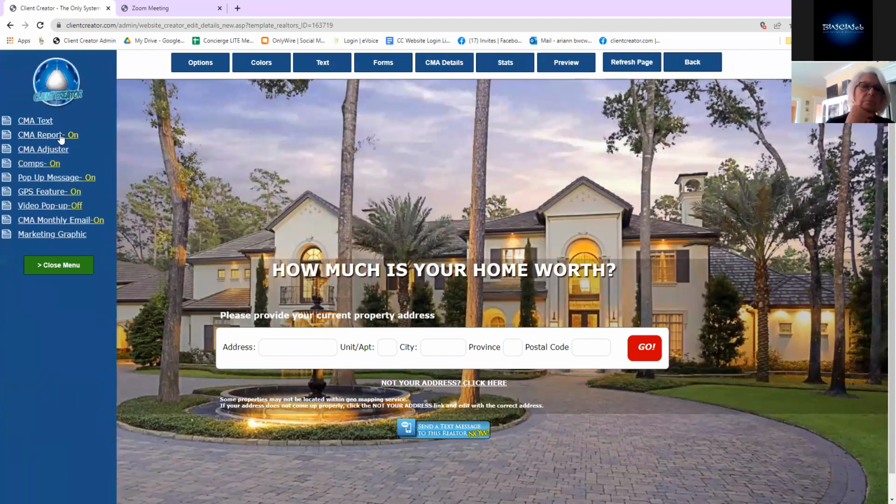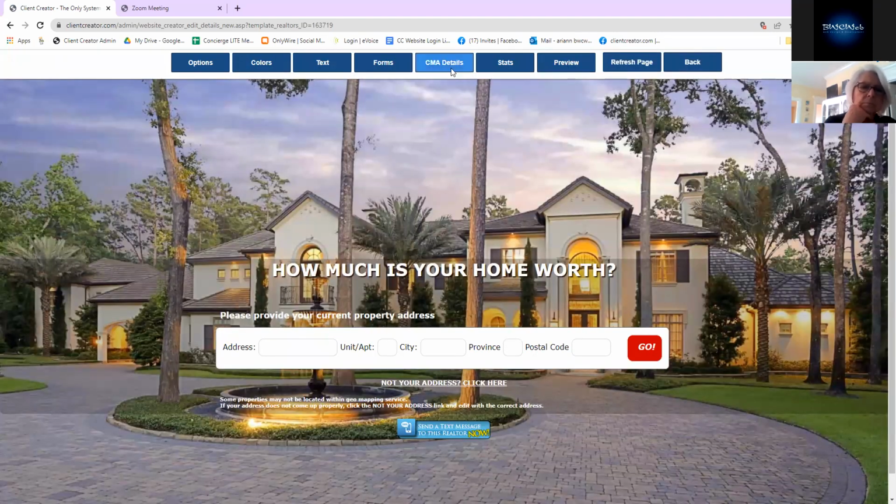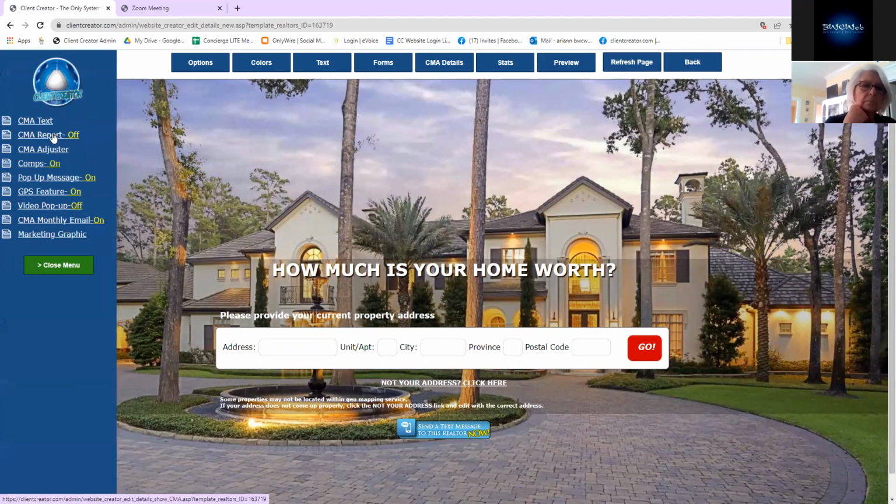If you want to turn the report off altogether, you click on it and it turns it off. So the client will not get a CMA at all after they engage on the lead capture page. I find this for some real estate agents who want to provide an in-depth CMA to their clients. They will turn it off so that they don't get an instant valuation. The realtor will go through the details and send them their own customized CMA based off the address.